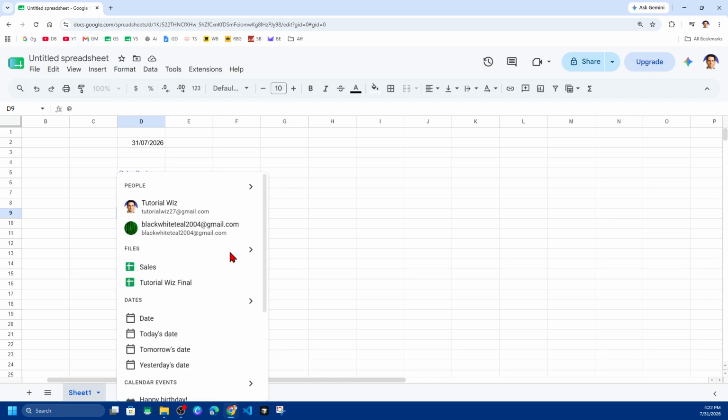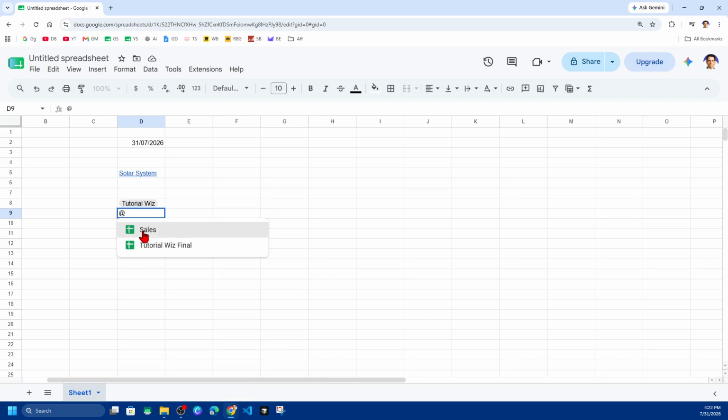So I'm going to click onto files here and then just go ahead and find what you're looking for. If you know the name, go ahead and type it in. So that's going to open up that file.